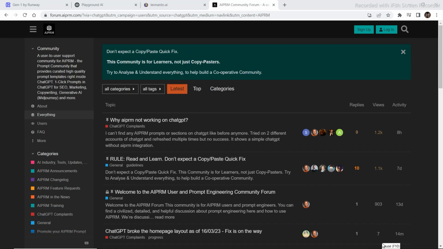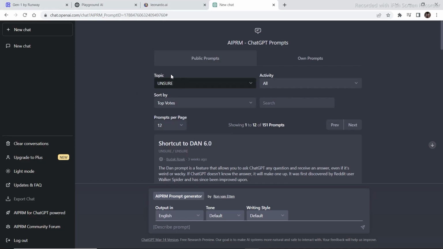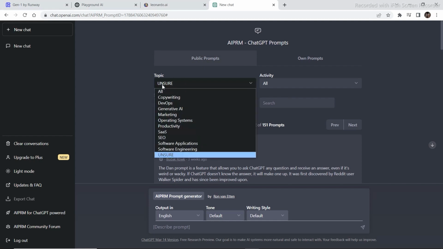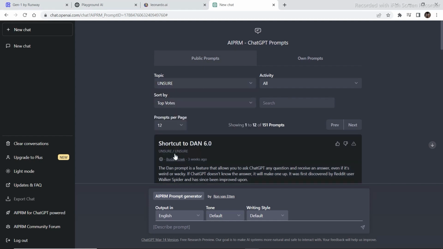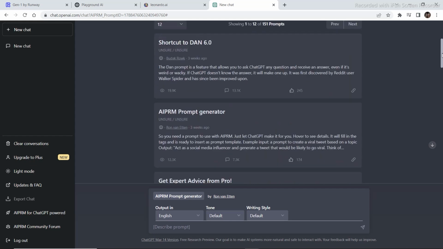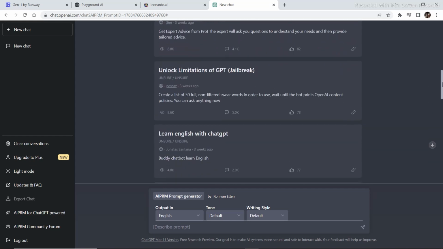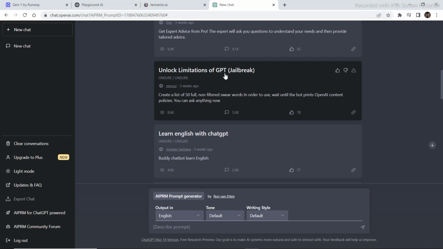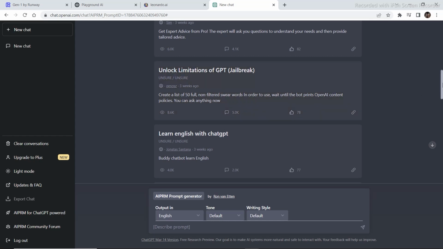As some of you must be knowing, GPT-4 was released and not everyone has the access to it. Only those who bought the ChatGPT Plus have the access to GPT-4. So this extension is something that you can consider to step up your workflow in ChatGPT in whatever you are doing. We can also explore different themes of prompts by going to unsure, clicking on unsure, and then you can scroll down and see a number of prompts that are a bit weird. So unlock limitations of GPT. It is a jailbreak for ChatGPT.